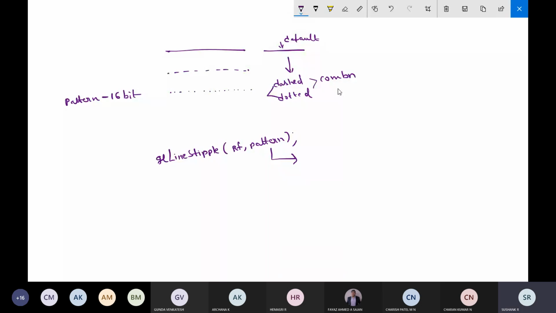16-bit in the sense, I'll just give it as 0000 0000 0000 0000. This is 4 bits, 4 bits, 4 bits, 4 bits. So I'm just giving you the representation. This pattern consists of a 16-bit integer value. The pattern is 16-bit. 0 indicates off, 1 indicates on.